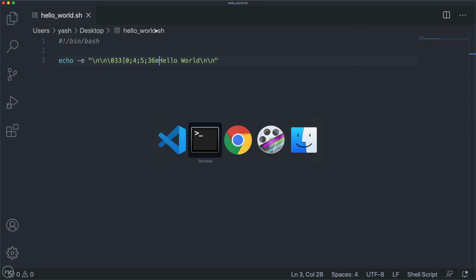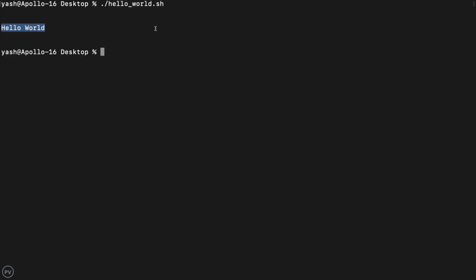So this is what I teach in the Linux command line tutorial series. That's why I highly recommend you guys to go ahead and see that. And look at this, looks super cool, right?